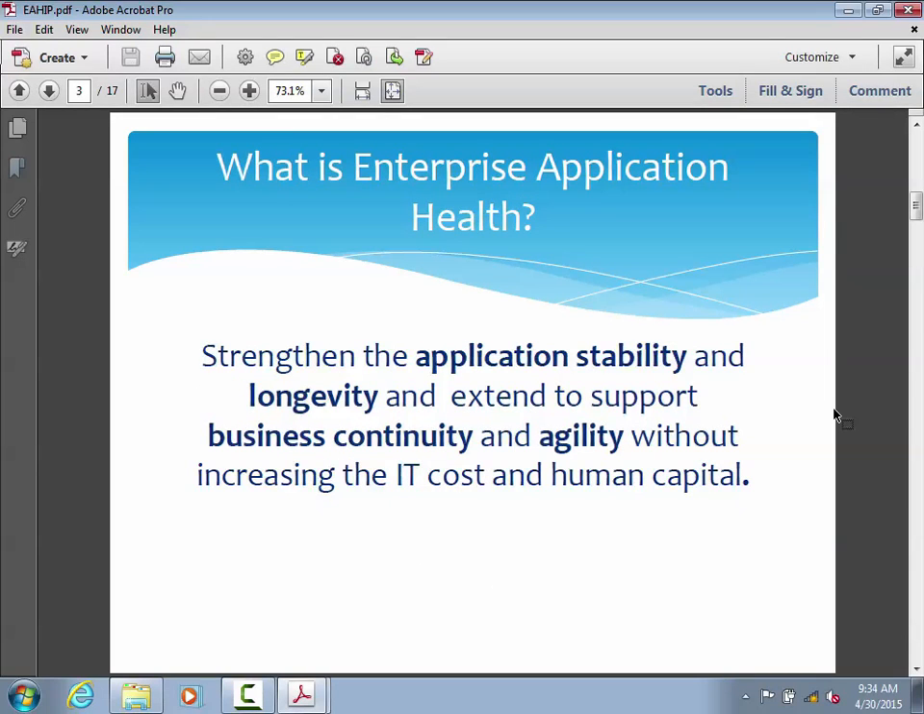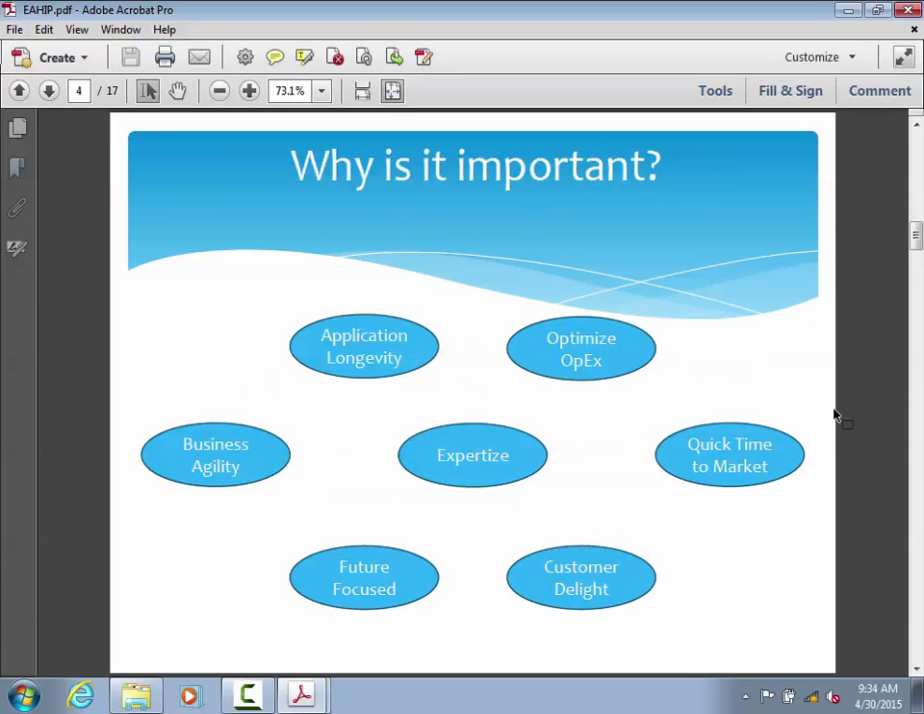Let's see what application health is. There are so many application health monitoring tools, but this is not completely about those. If an application is stable and has a long lifetime, then we can say that the application is healthy. Now let's see why it is important.